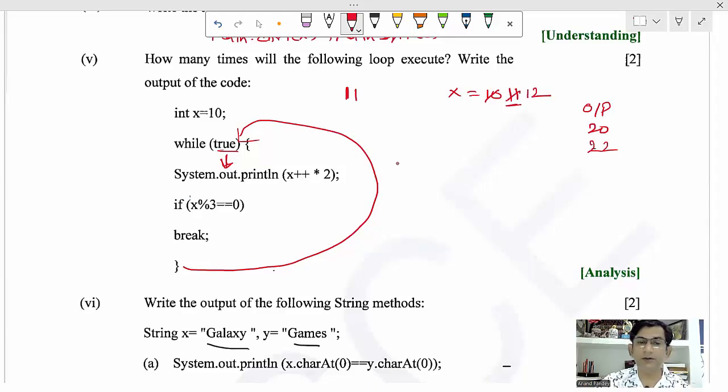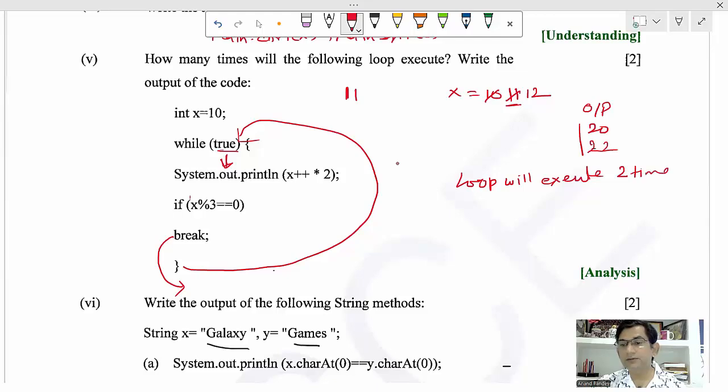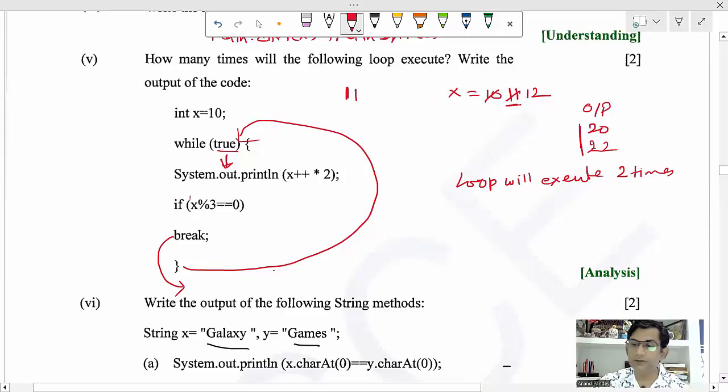Coming to here, 12 modulus 3 will become 0. 12 को 3 से divide करोगे तो remainder 0 आएगा. Condition true. The condition true means break will send the control outside the loop. So we are outside the loop. So the output is 20, 22, and how many times will it execute? Loop will execute 2 times. Sorry, 2 times. So this is the solution. This is the output you write, and then you write loop will execute 2 times.